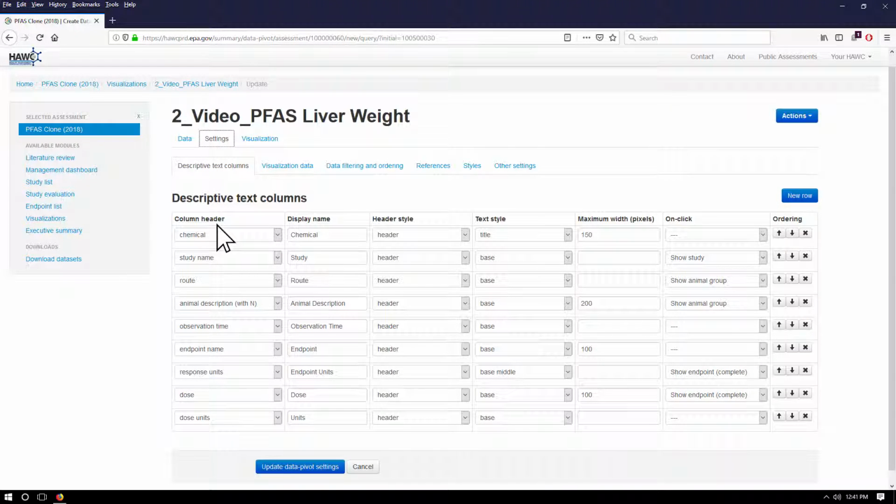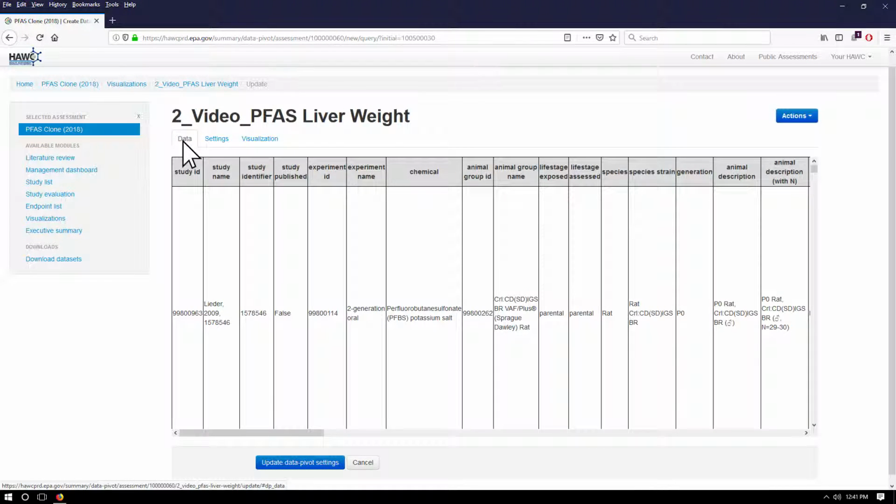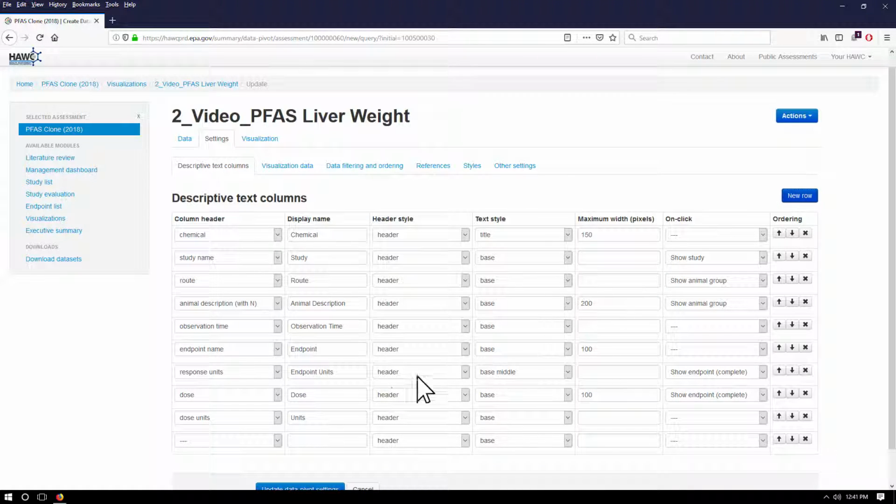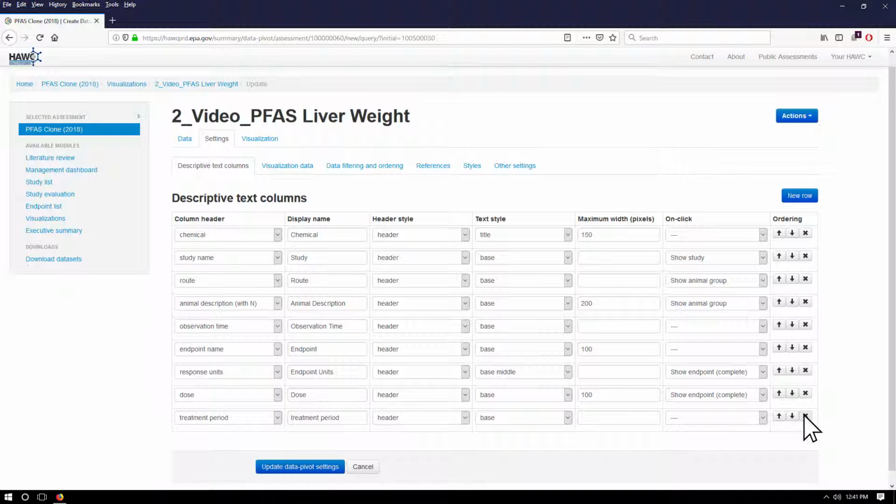Under Column Header, use the drop-down menus to select each HAWC data field of the visualization that you would like to add or modify. It might be helpful to view the table heading on the Data tab for a reference to data field names. If additional column headers are necessary, add new rows by clicking the New Row button in the top right. To remove a column, use the X under Ordering.